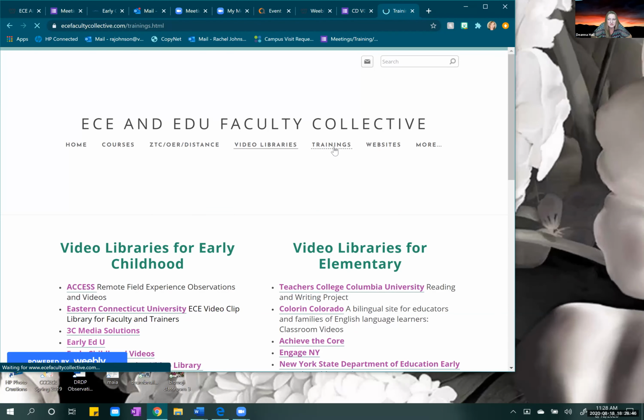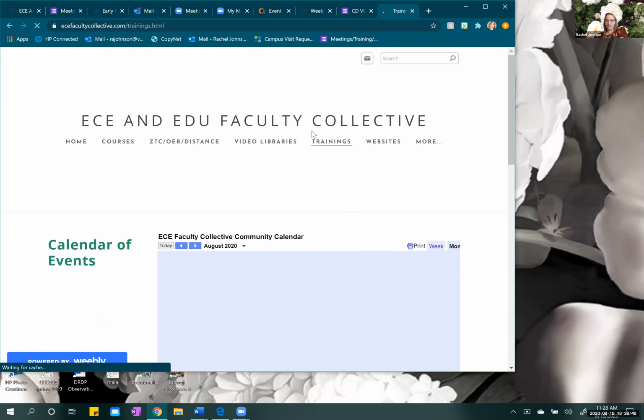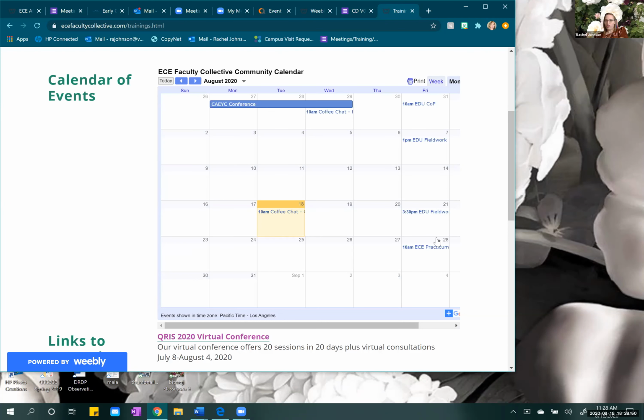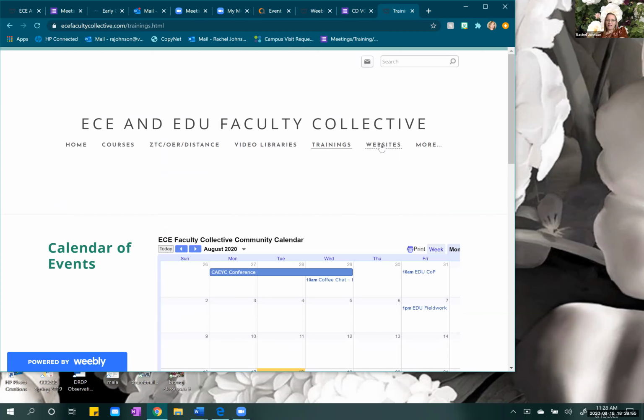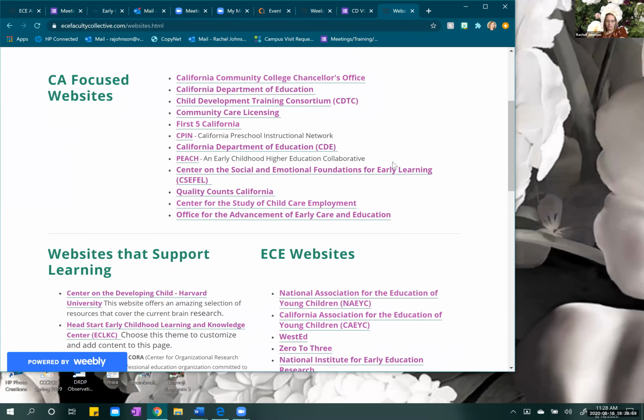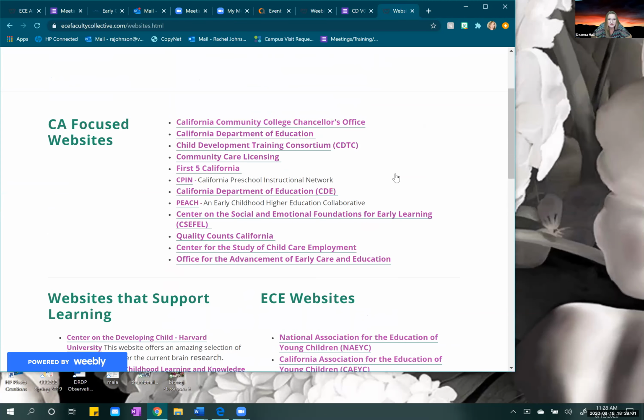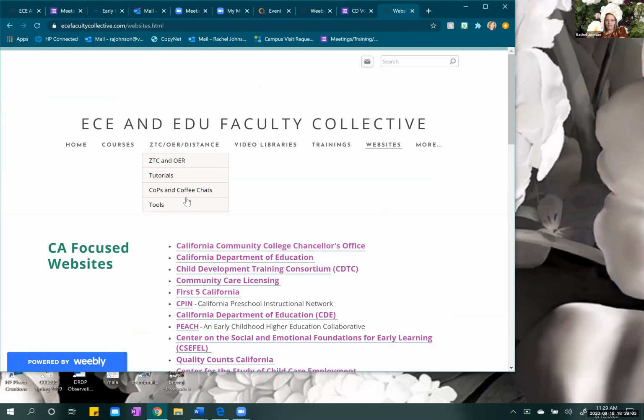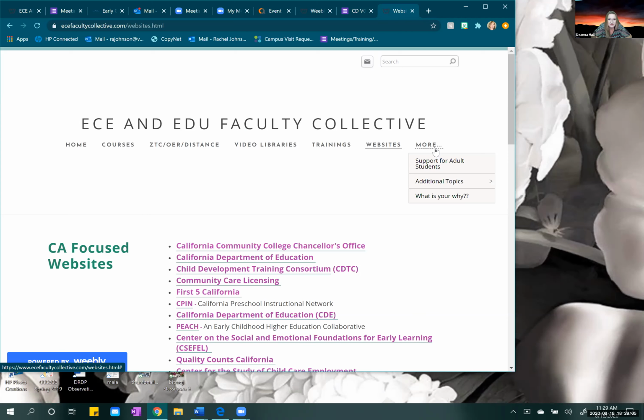On the training section, we've added a calendar of events, so you're going to be able to see what's coming up. And then under websites, oh, hold on, I just redid this, and things got moved a little bit. Oh no, it wasn't there.